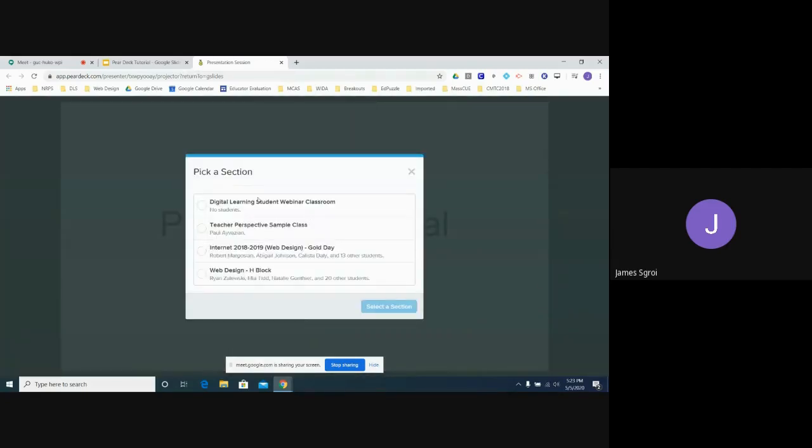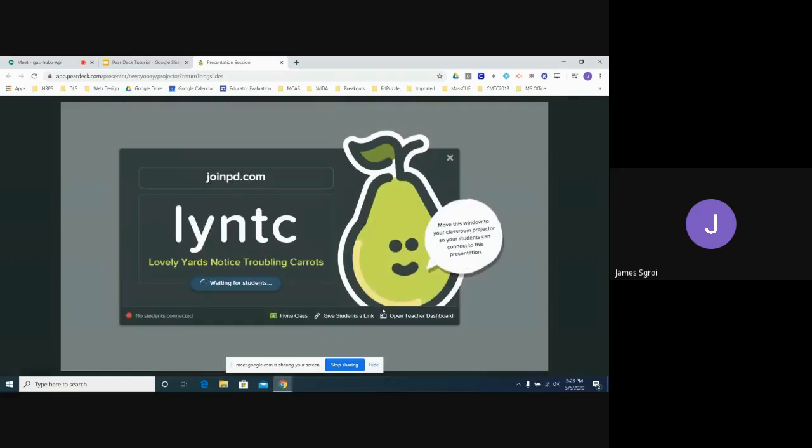A new window will pop up. You just click on the class that you want to invite and then invite this section. And then the students will be notified and they would just have to click on a link to get into the presentation. Otherwise, you can click on Give Students a link. A link is copied to the clipboard that you can then email out if you would like to.